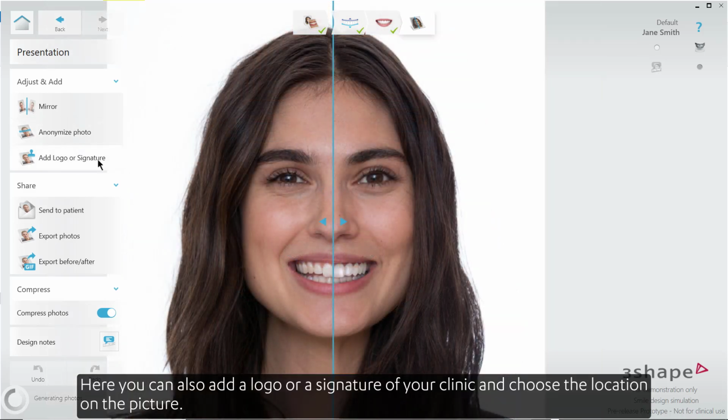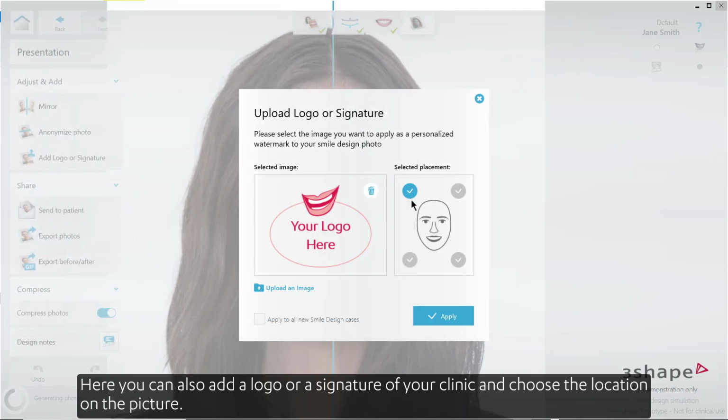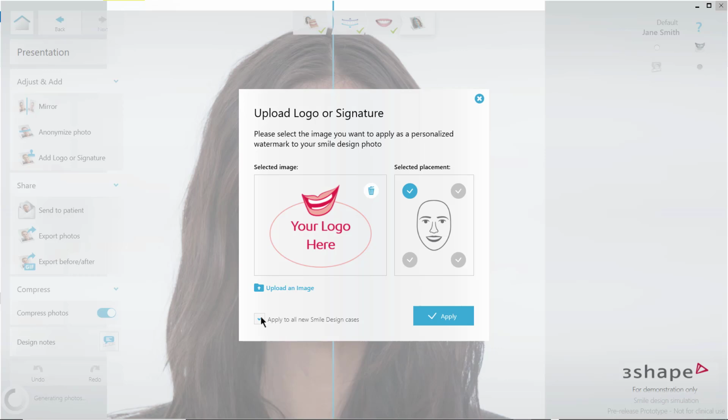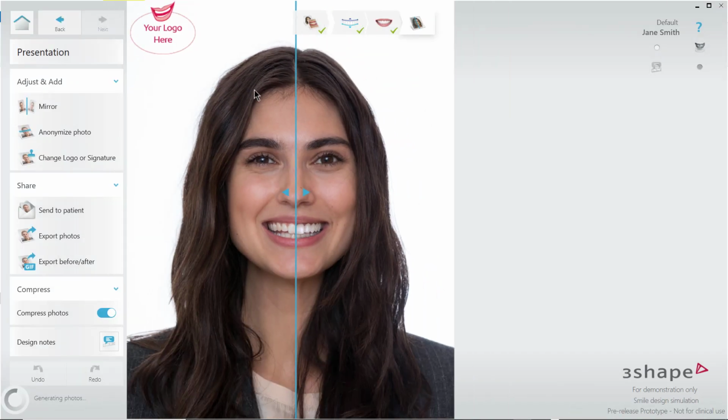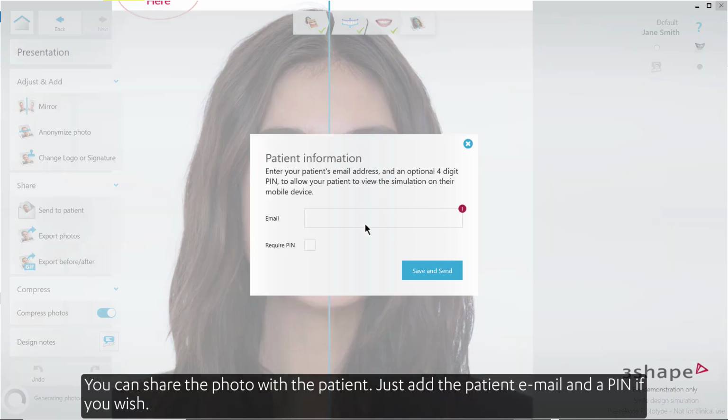Here you can also add a logo or a signature of your clinic and choose the location on the picture. You can set it to be default for all your future cases. You can share the photo with the patient. Just add the patient email and a PIN if you wish.